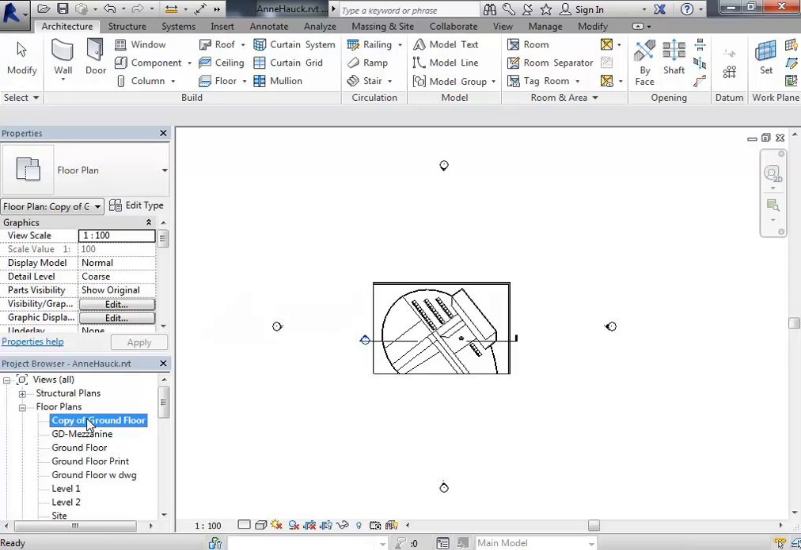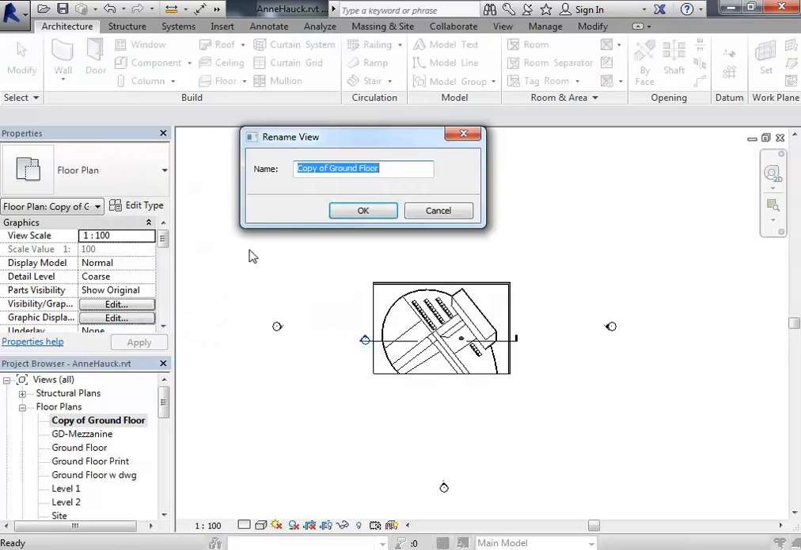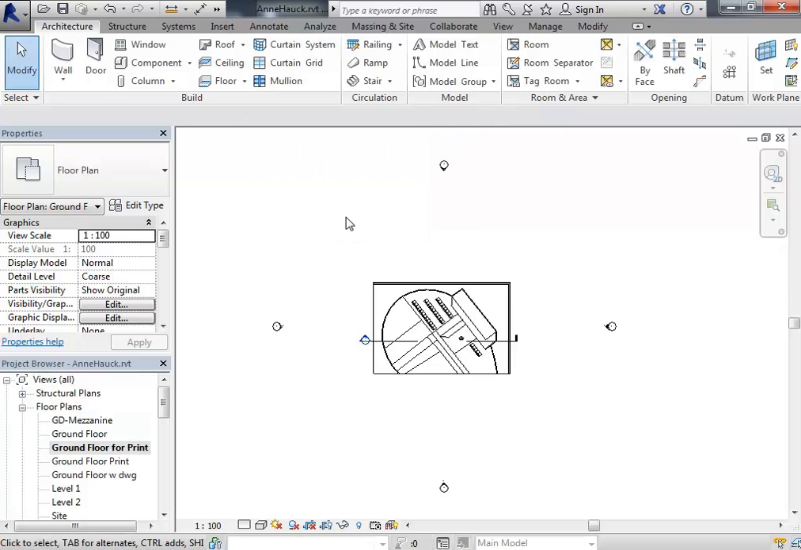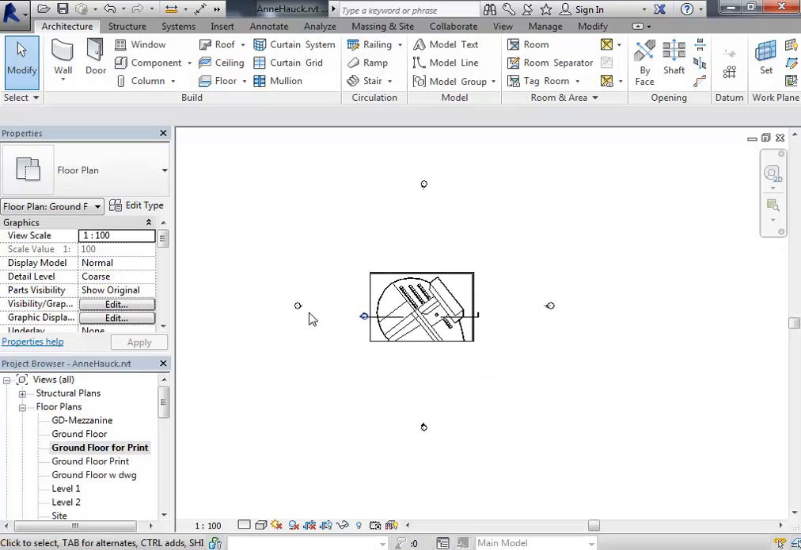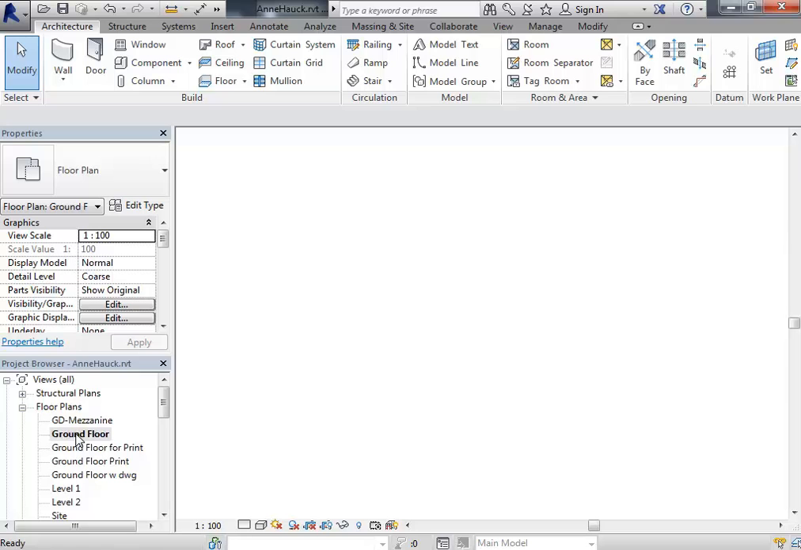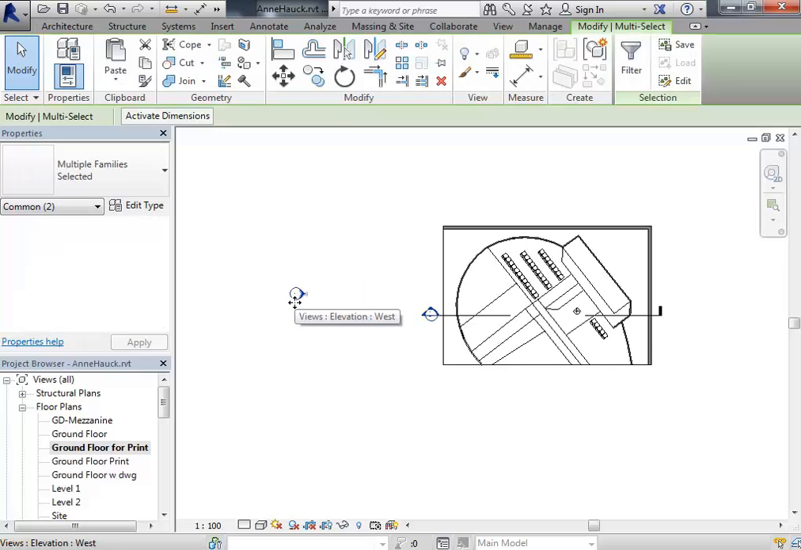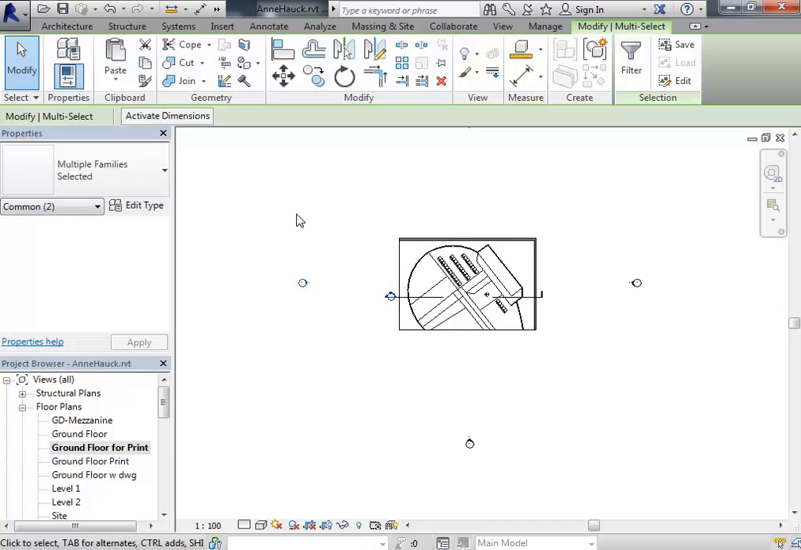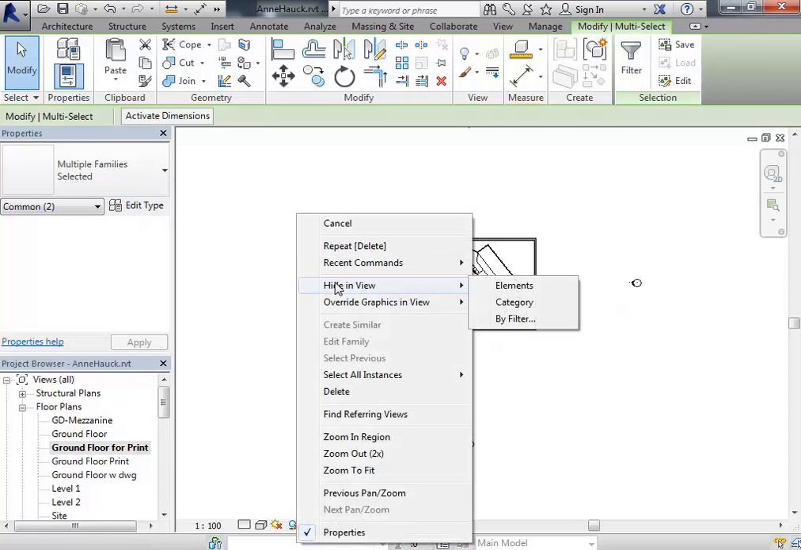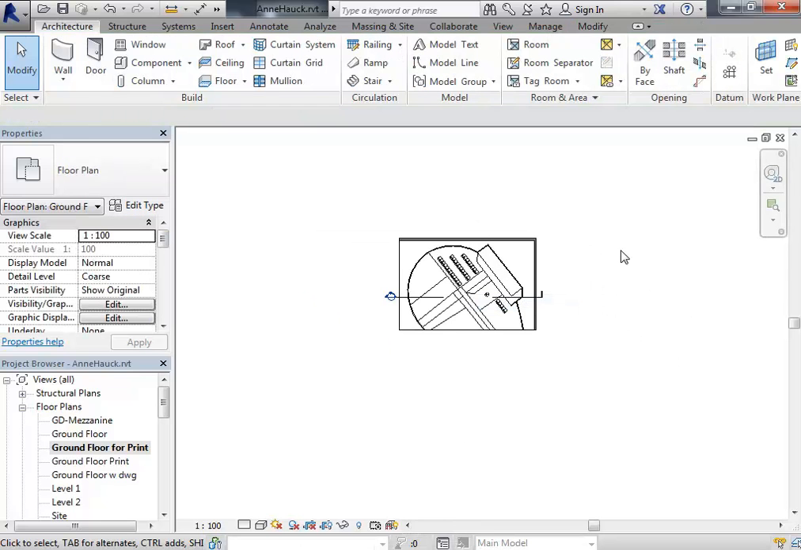So now I've got copy of ground floor. I'll right-click and rename that and call it ground floor print. Okay, so I've got basically a copied view. It's exactly the same as the original ground floor plan at the moment, but I can select anything like the elevation symbols there, and then using that method I showed you before, right click, hide in view, and I'll just choose category, which will hide all of those elevation symbols, because they'll just get in the way.